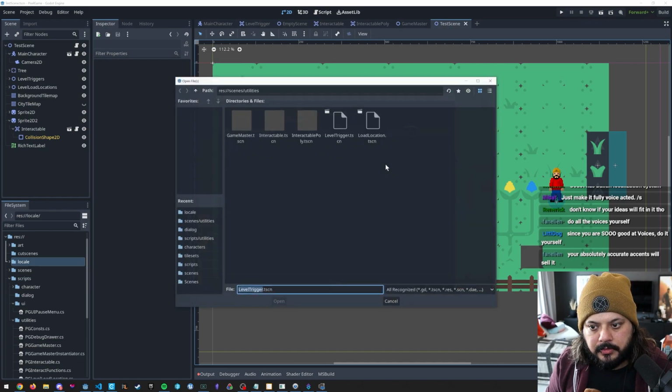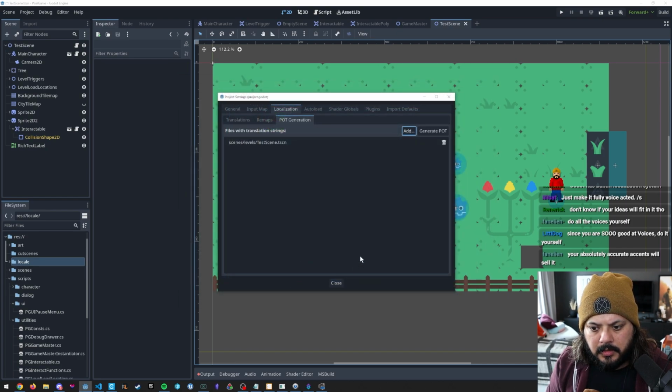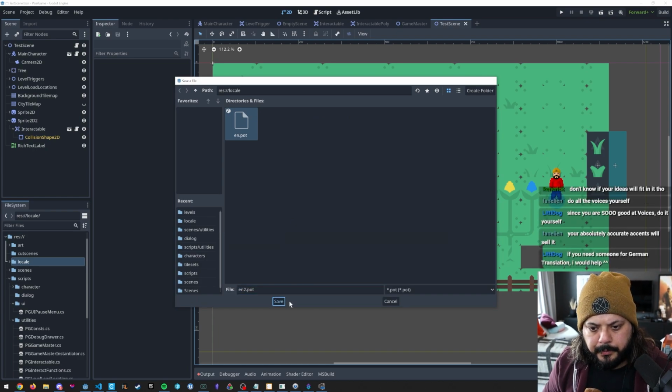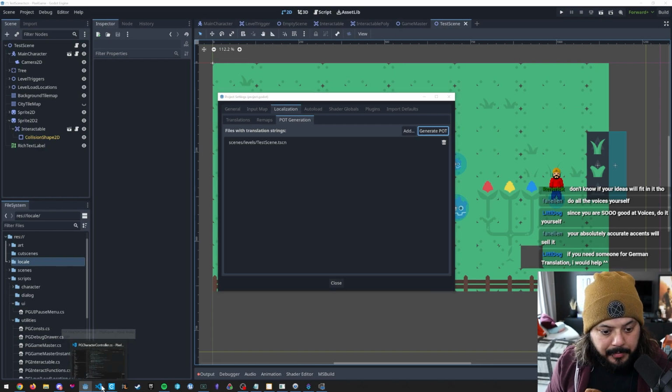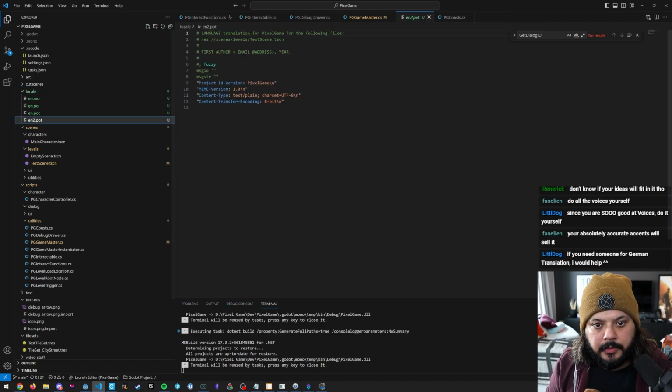Files with translation strings, add, what is this? Test scene. Scenes, utilities, scenes, levels, test scene. Let's generate a POT, we'll call it EN2. Okay, it should have been done. We'll see what this generated. EN2. Okay, well, that text isn't there.